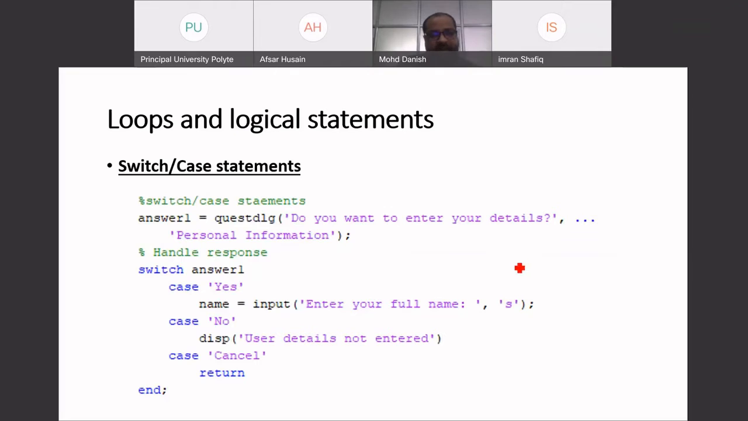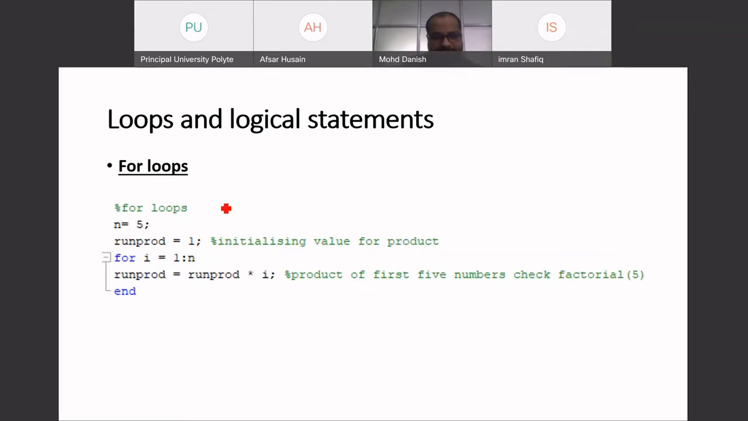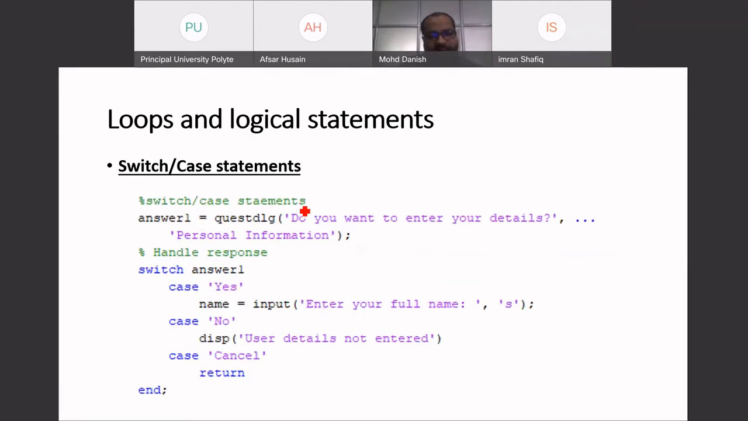Another case is switch case. When switch case is used, suppose you want your user to give some answer. Suppose you want your user to enter his full name. What it will do is ask the user whether he wants to enter. This is a question, and I will explain it during the hands-on training. This is a dialog box. The display will be: do you want to enter your details?